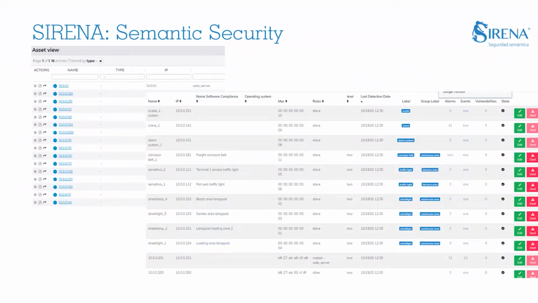Let's see the automatic information that the sensor collects on the left and how Sirena is able to show us this inventory with much more associated business information. We see that the name of the asset is already associated with a business name, such as alarms, traffic light, or street light. Also, we see the associated business name from our connected business asset database.